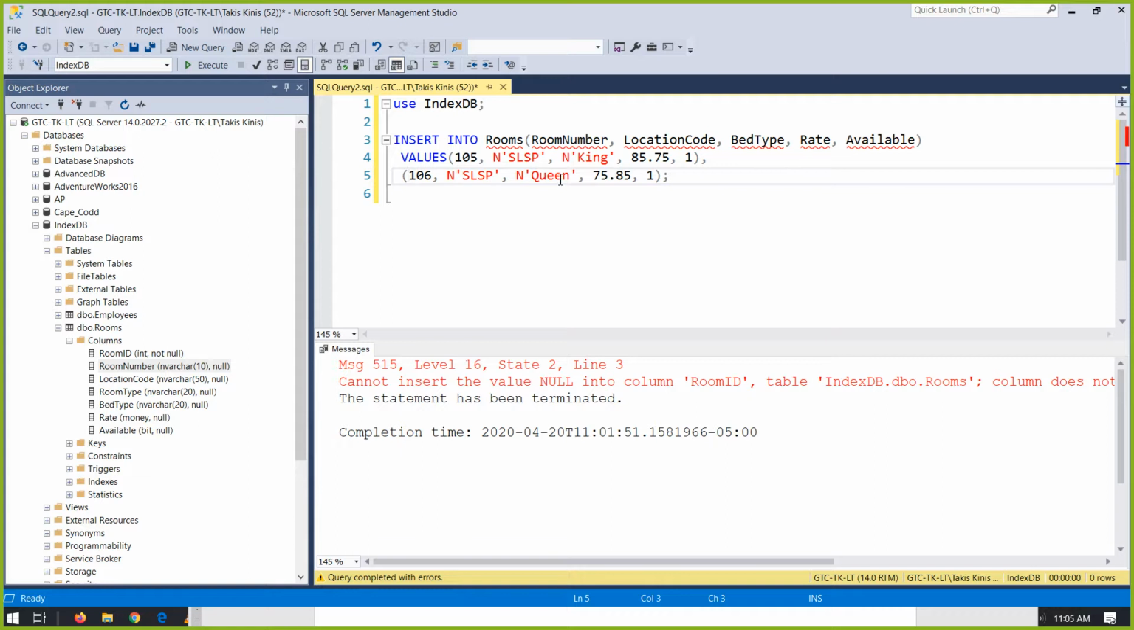I'm just trying to see if there's a syntactic thing here that's breaking it. So I'm looking at all the column names.